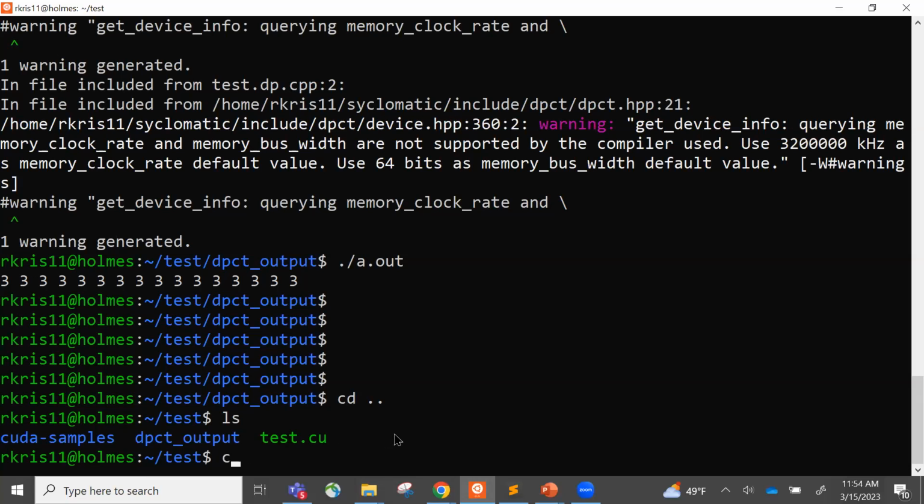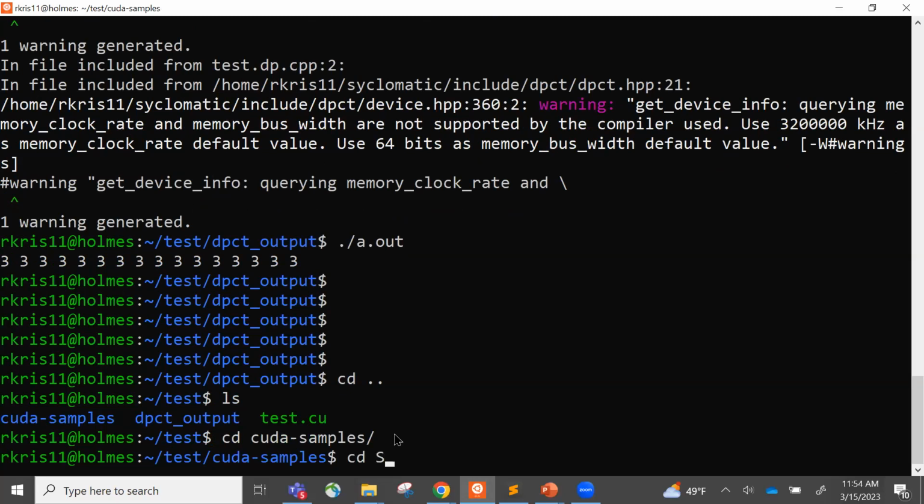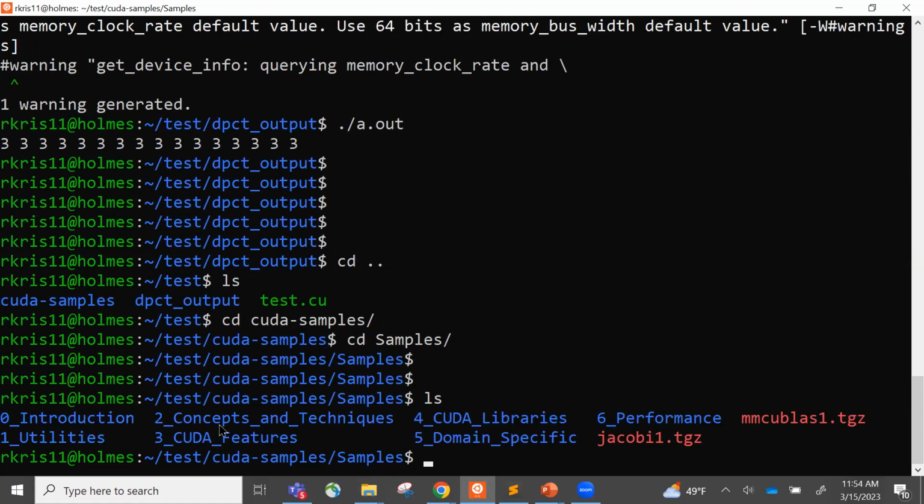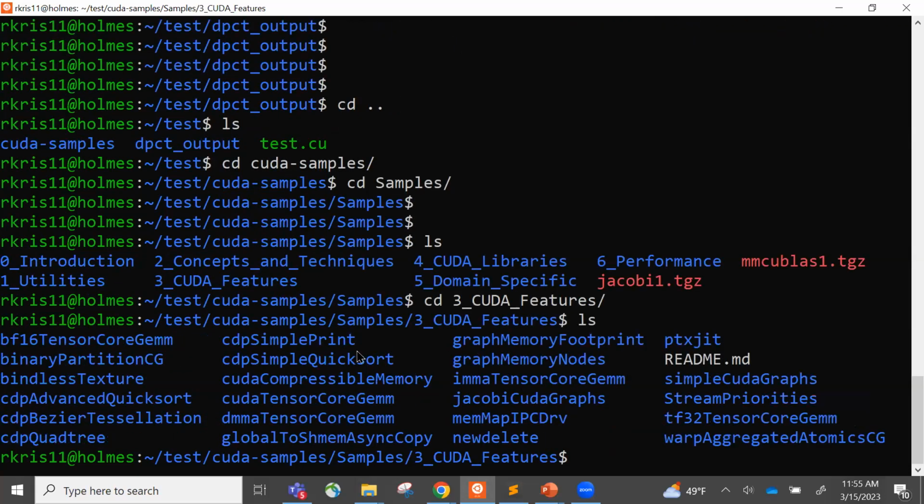And once you've done that, if you go into CUDA samples, there's another folder called samples. If you look under samples, there are various directories. The example that we will be migrating is actually in the third folder, which is 3_CUDA_features. So let's go into 3_CUDA_features, and then you can see that there are various examples here. We will be looking at this example called Jacobi CUDA graphs, right? So let's go into this directory.